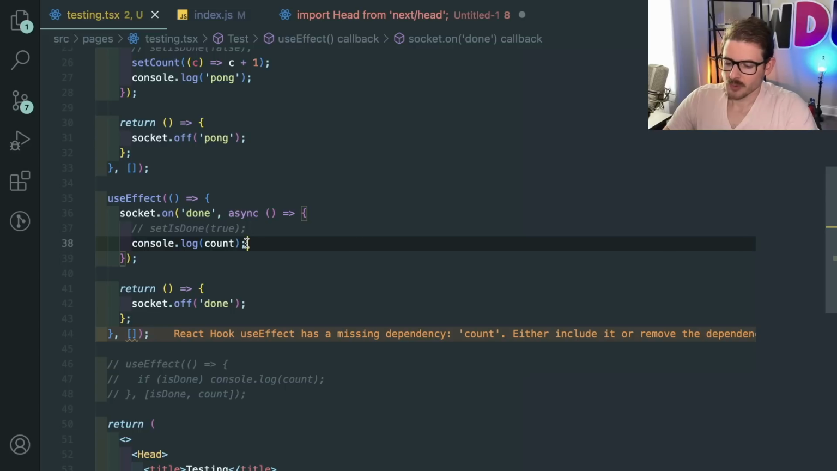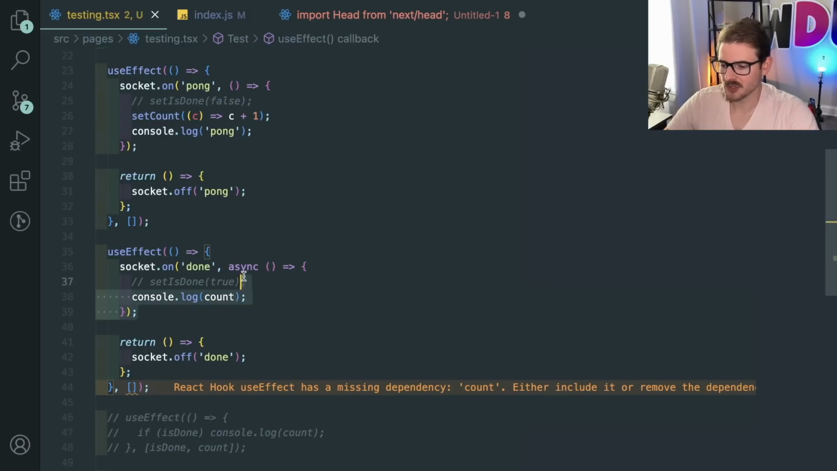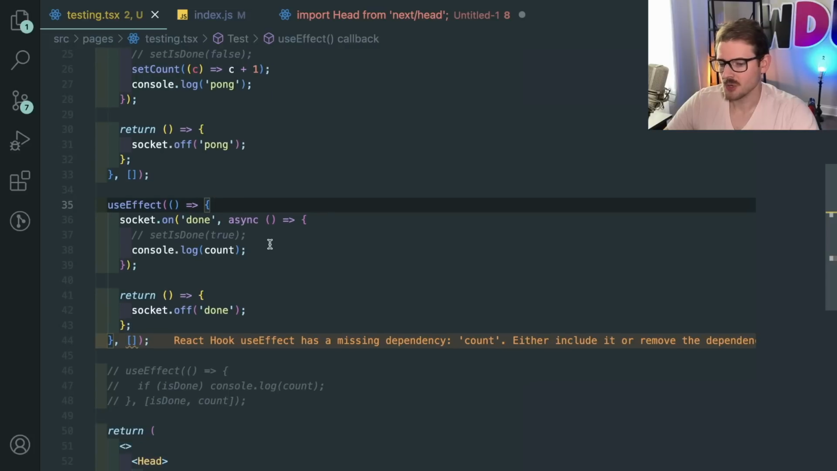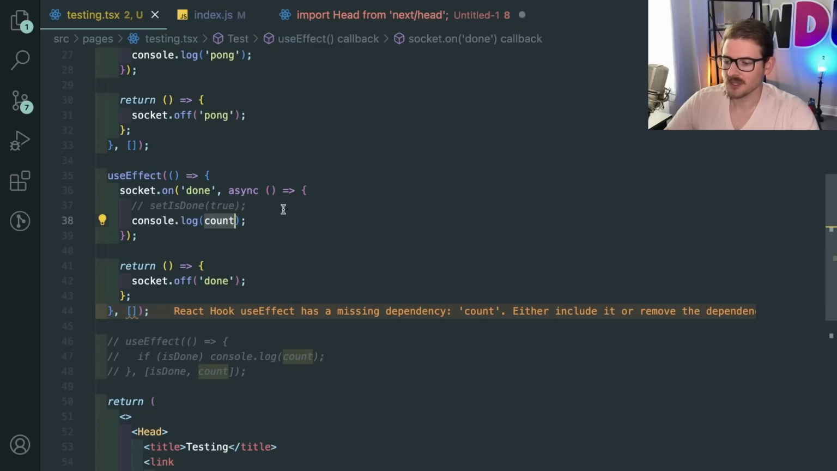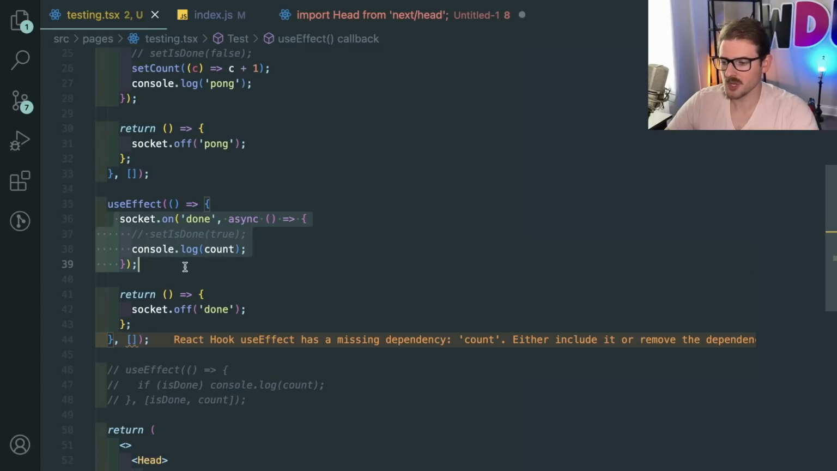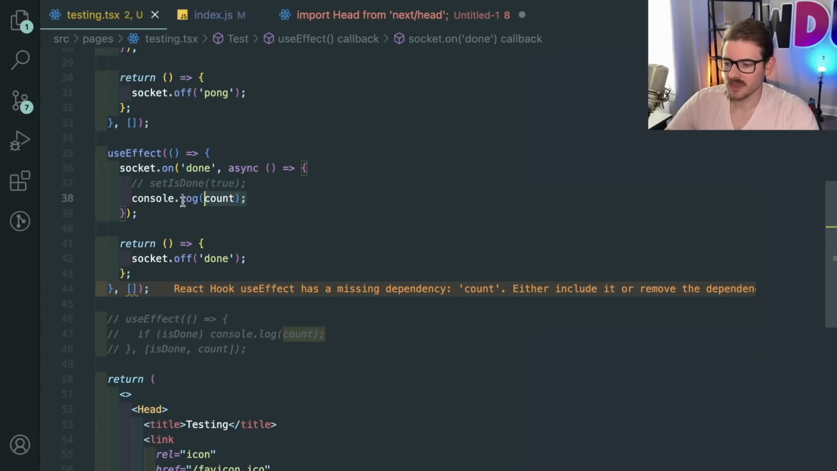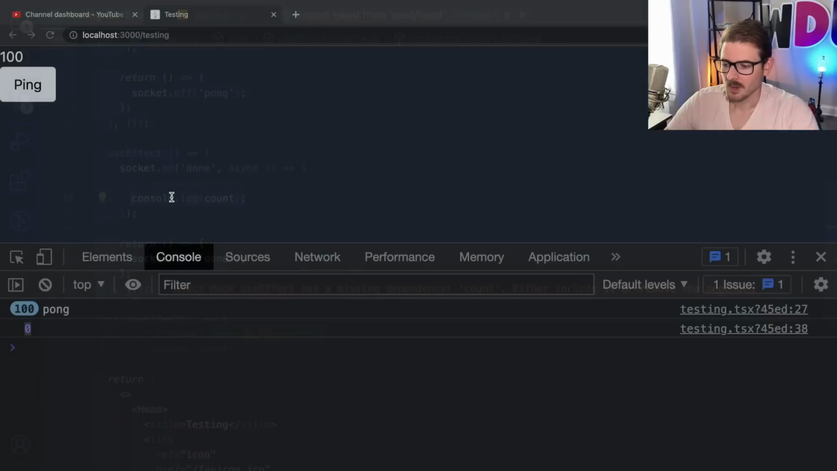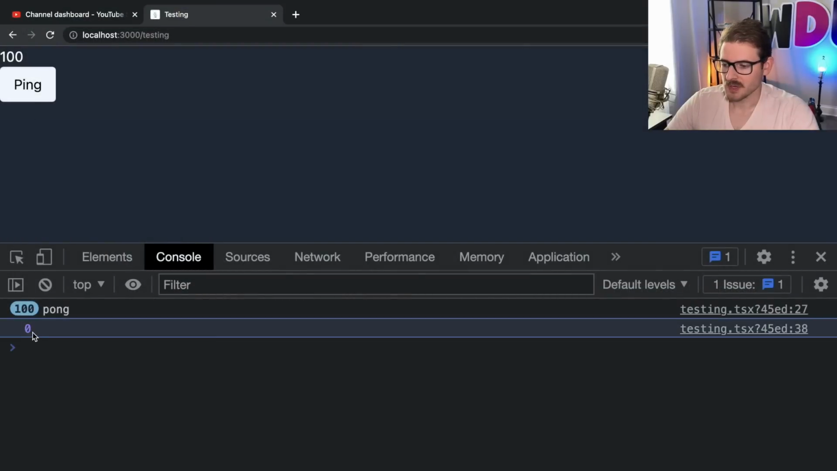So I want to share with you some things that I find confusing with useEffect. This is really just a giant leaky abstraction, in my opinion. And you really have to understand how JavaScript and React work under the hood to be able to correctly get that count. Let's say you wanted to do something with the message when you got that done response, or you wanted to do something with your state that you've been incrementing the moment you get that done response. Well, with this approach, you can't do that, because if you look here, it prints out 0, even though it says 100 on the page.